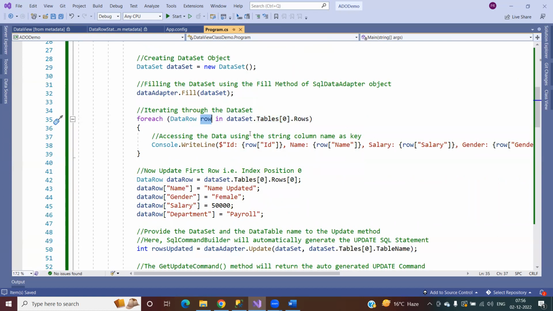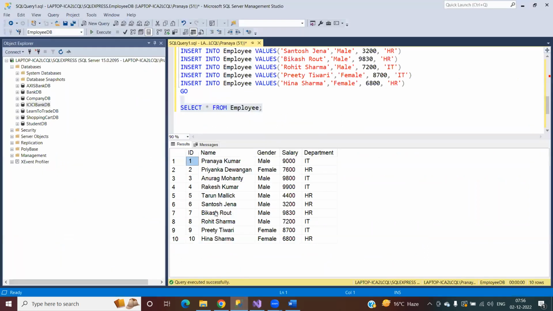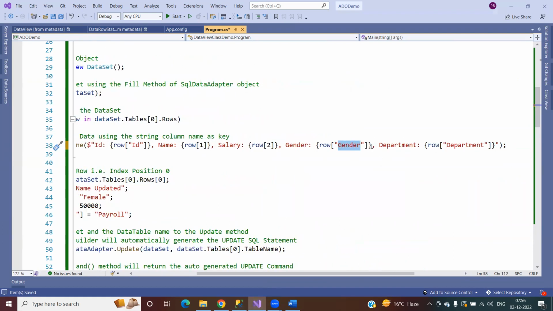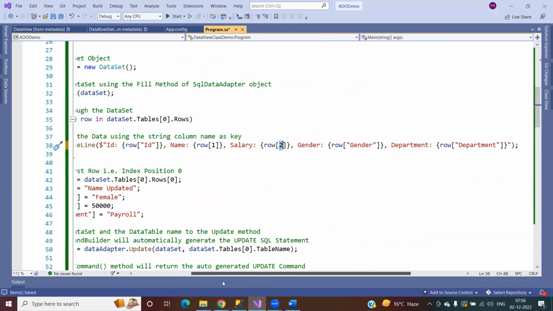And then once you fetch the data, you can access the data by using the column name, or you can also access the data by using the integer index position. First index position, ID, is going to be 0, second, name, is going to be 1, gender is going to be 2, salary 3, and department 4. So ID equals 0, name 1, salary 2. I can access the value by using the string column name or integer index position. I'm showing you both the options.